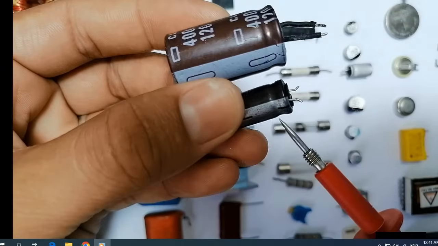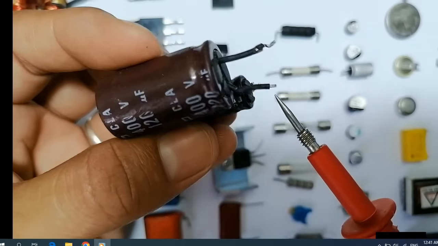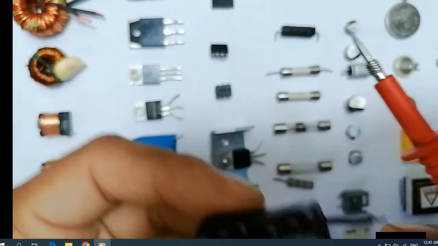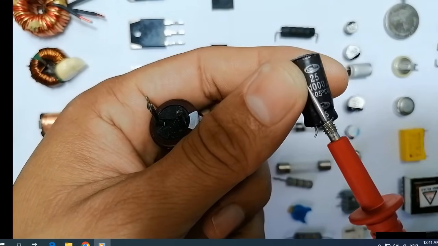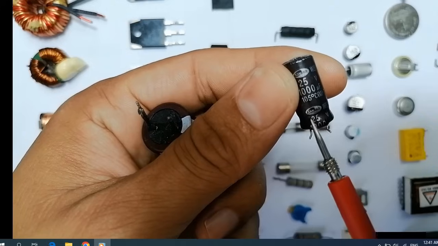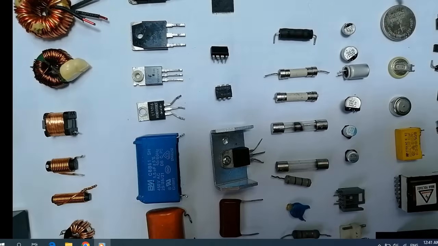Depending on the type, the shape and the dimension of the capacitor, the characteristics change. For this one, for example, we have 1000 microfarad and 25 volts. The maximum voltage is 25 volts.